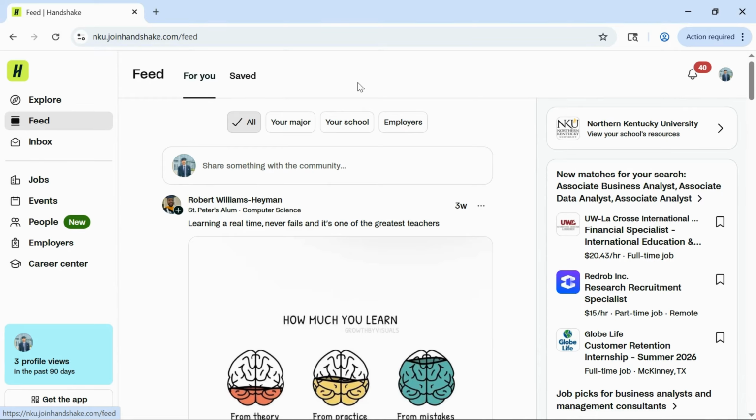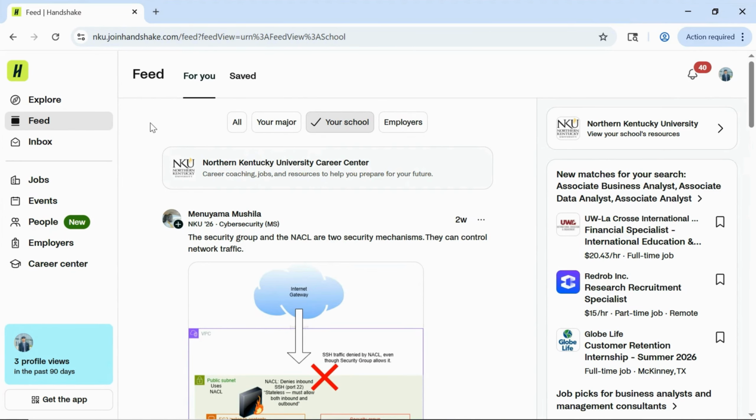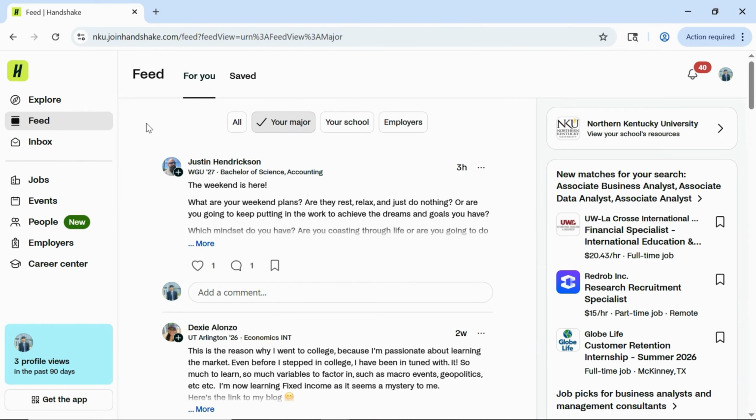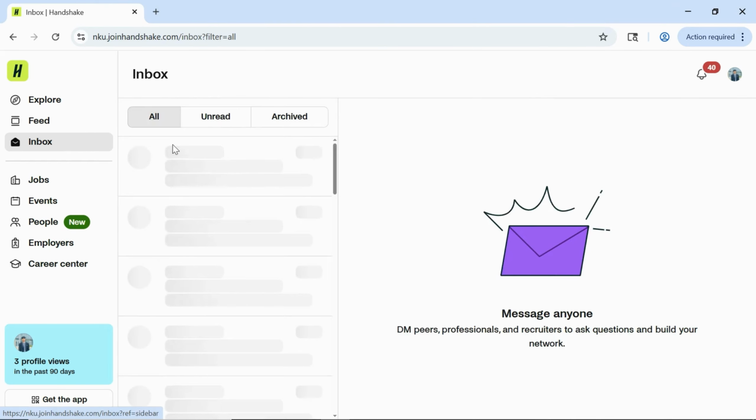Similar to other social media platforms like LinkedIn, you can use this space to share your achievements, academics, or professional journey. The cool thing is that you can filter your feed based on either your major, school, or employers by clicking on the buttons up here at top. This might be interesting for you if you want to know what students from your school are up to, or what people from your major have been doing or achieving.